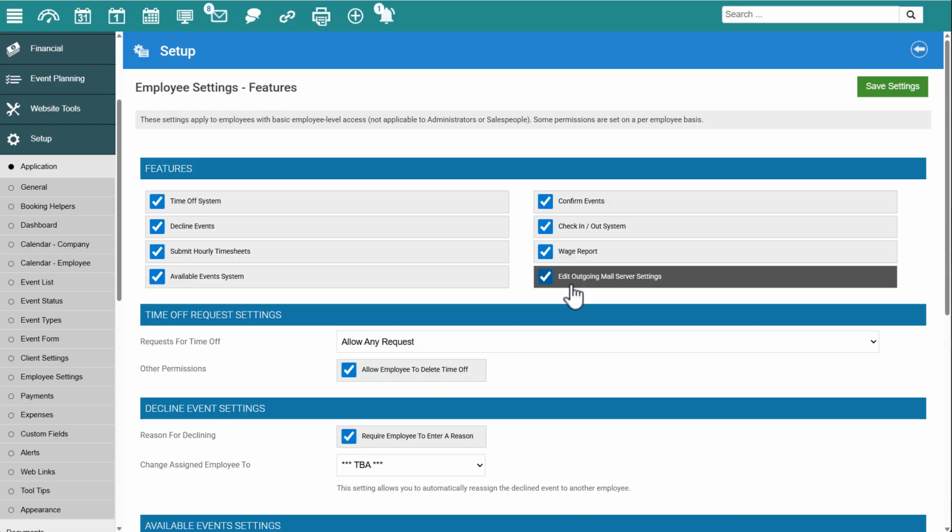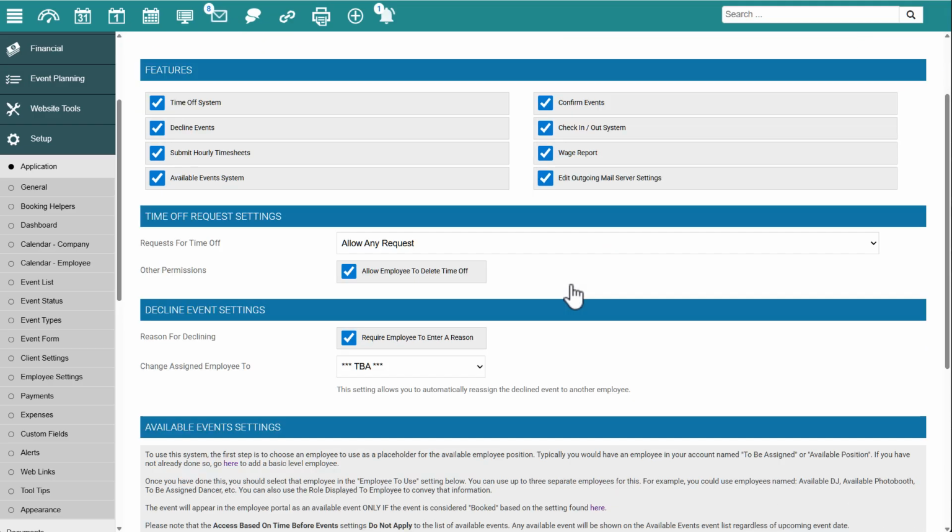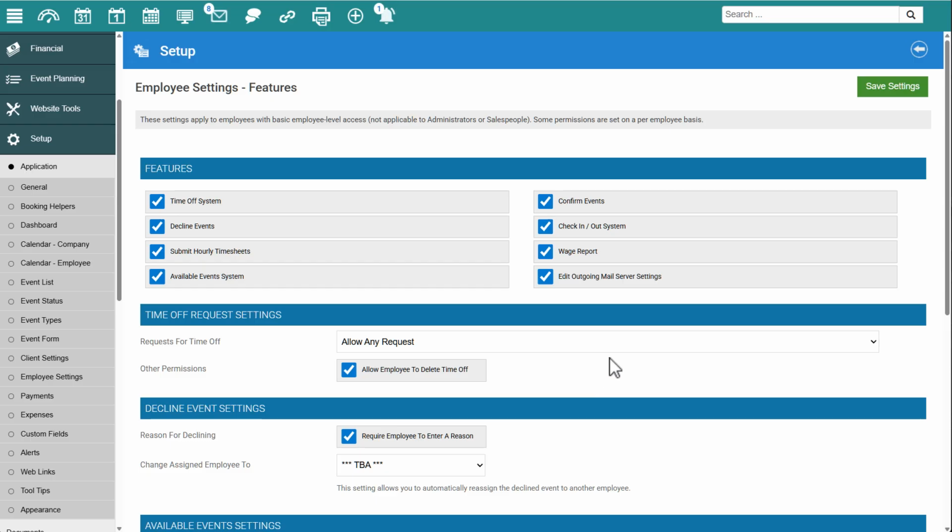You can also enable them to edit their outgoing mail server settings on their own if you allow them to send email through the system. And then additional features are available based upon the items that you select.